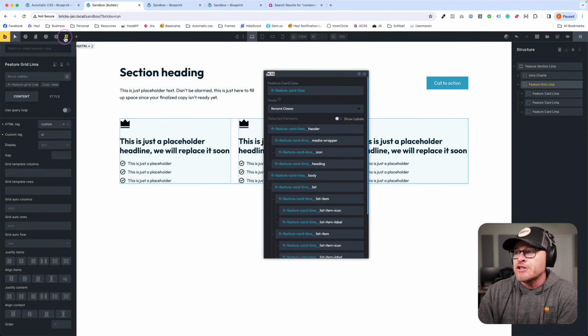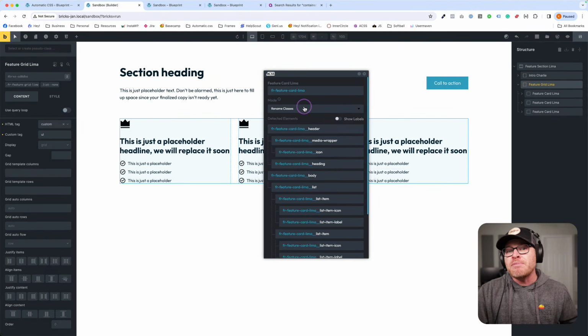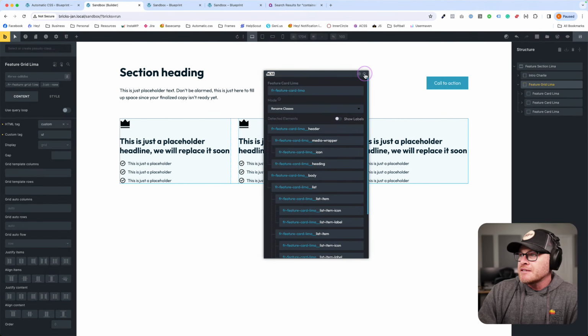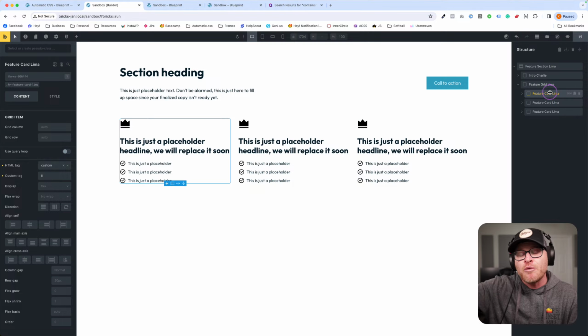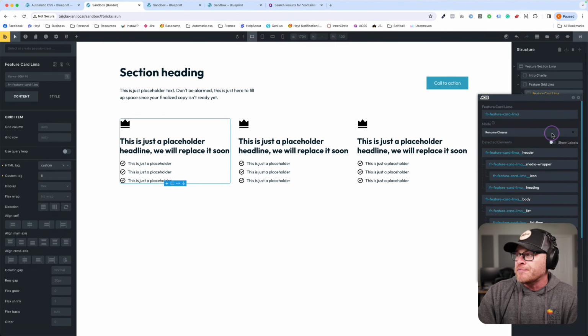That's a new good way to do it too. This is called auto BIM because it's literally just for BIM. And in order to do BIM, you have to have a block with element children. And the only thing in this frame that has a block with element children is feature card Lima. That's the only thing that's auto BIMable.